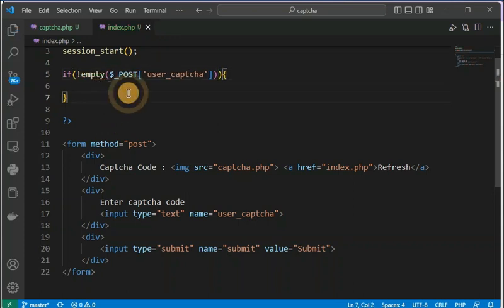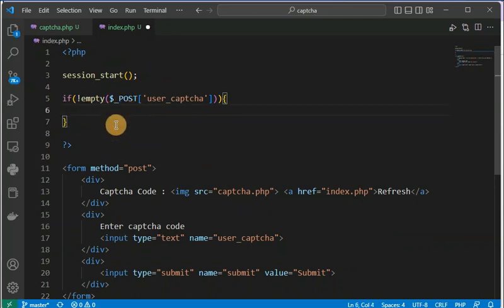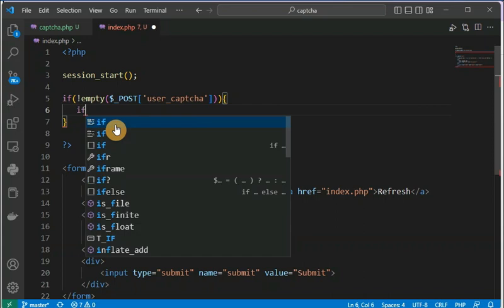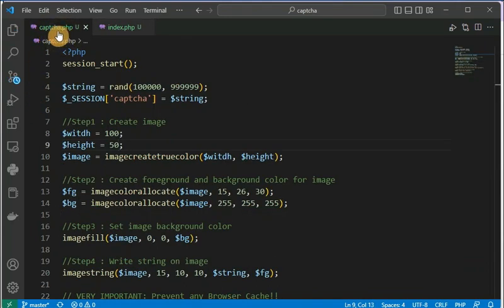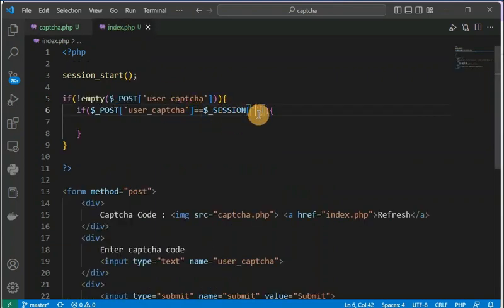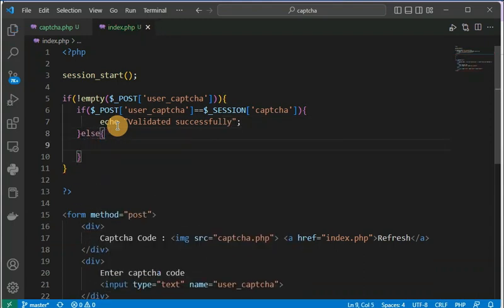For that we have already created one user captcha. Here we are going to check an if condition: if the user entered captcha is equal to the session captcha. This one we have already stored in the captcha.php. So we are going to check it here. If both are equal, then we will echo captcha validated successfully. Otherwise, we can say invalid captcha simply.